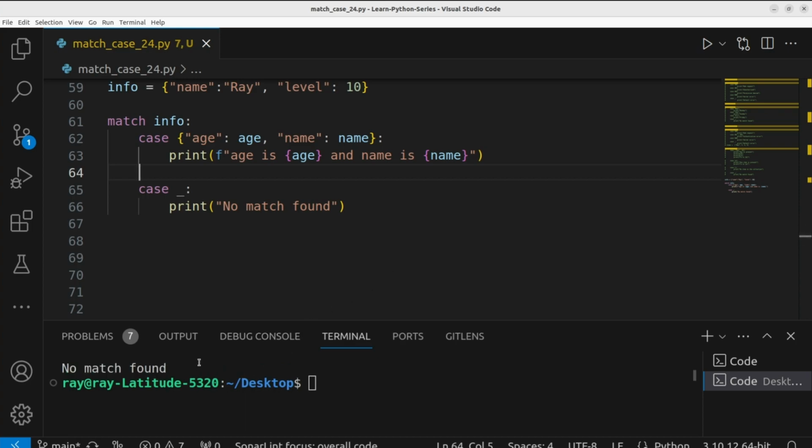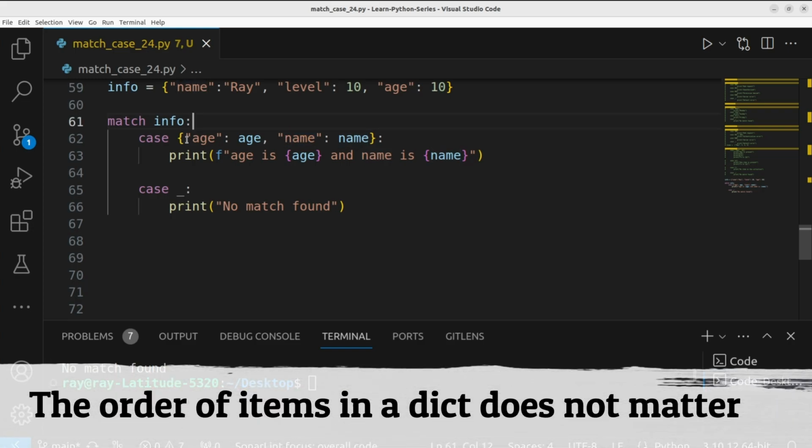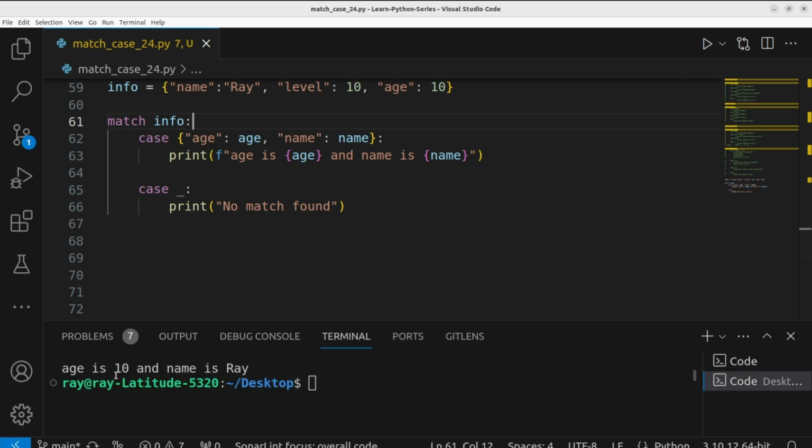Great, no match found. So now let's try to update the dictionary to include age as well. Age 10. This block of code will be executed because there is a match for this dictionary. Age can be found in the dictionary and name can also be found in the dictionary. The order of items in a dictionary does not matter. So let's run the program again and see the output. Great, age is 10 and name is Ray.